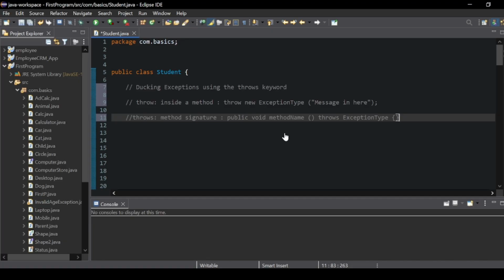In Java, when a method declares throws, it's saying, I might throw this exception, but I'm not going to handle it. Whoever calls me is responsible for handling it. This is exactly what the throws keyword does. It declares that a method may throw certain types of exceptions, but delegates the handling to the caller. Let's see a complete practical example.